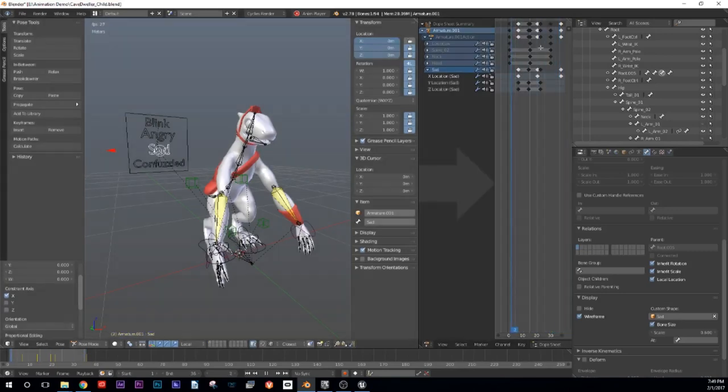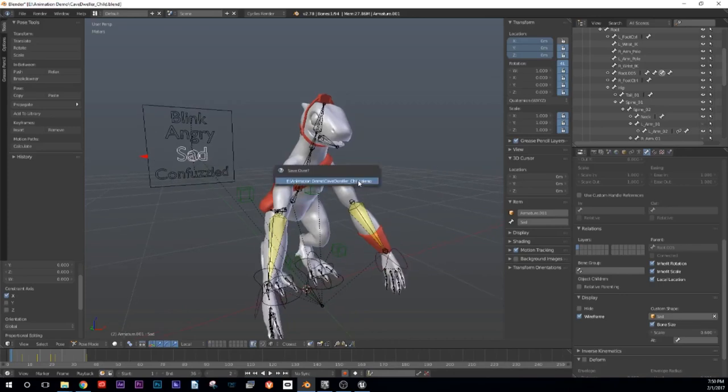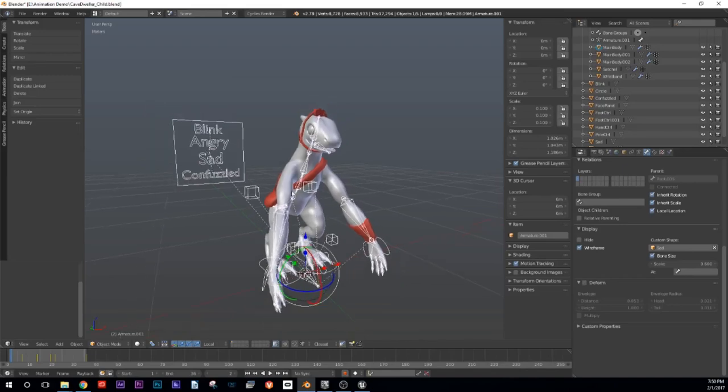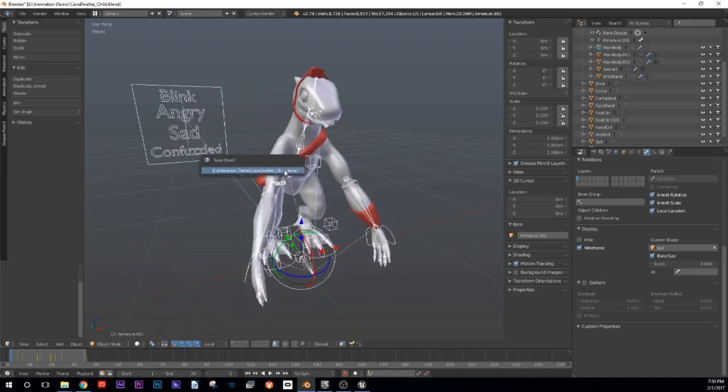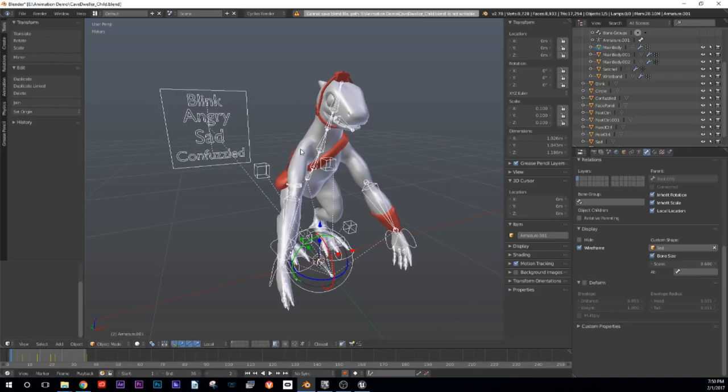I'm gonna close this window because that's not a lot of space. And then I'm gonna go back into object mode again. I'm switching modes a lot because you can't animate if you're not in pose mode. I'm sorry, it's a lot of technical information that I'm throwing at you all at once. No, it's good. Yeah.